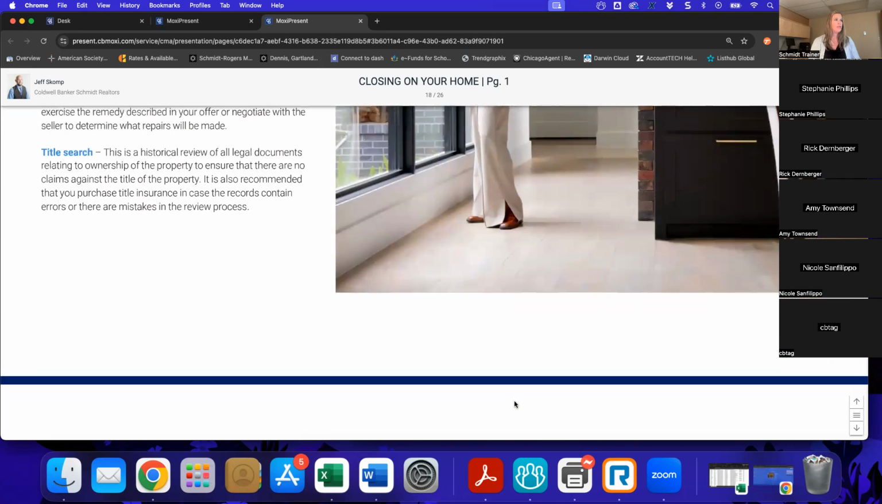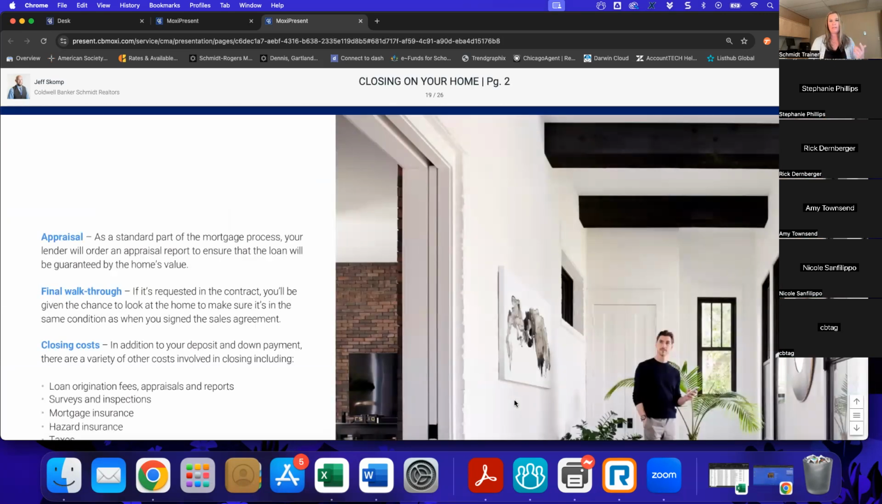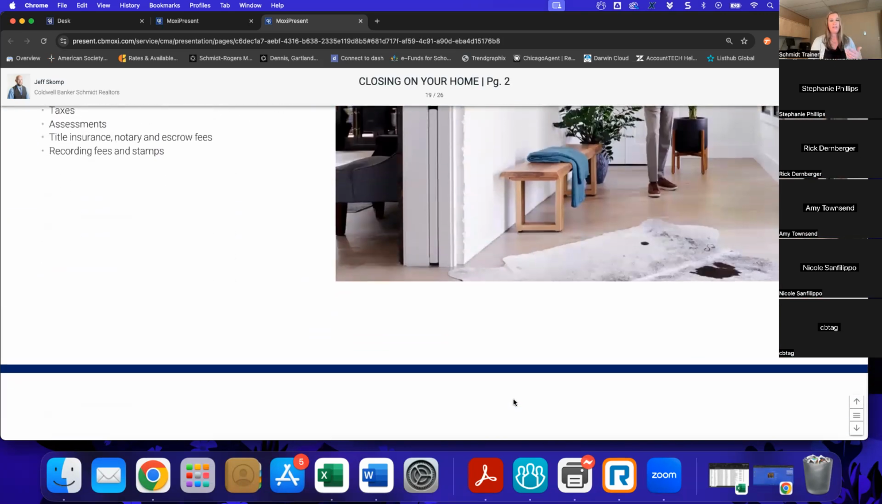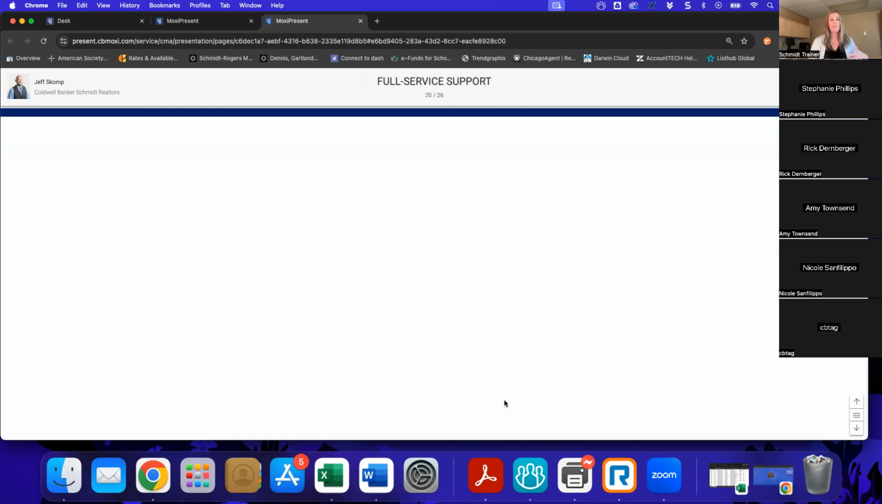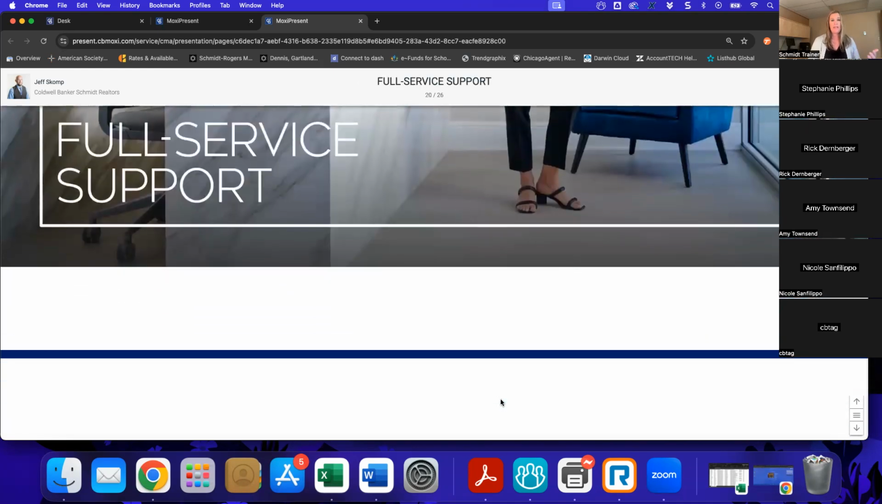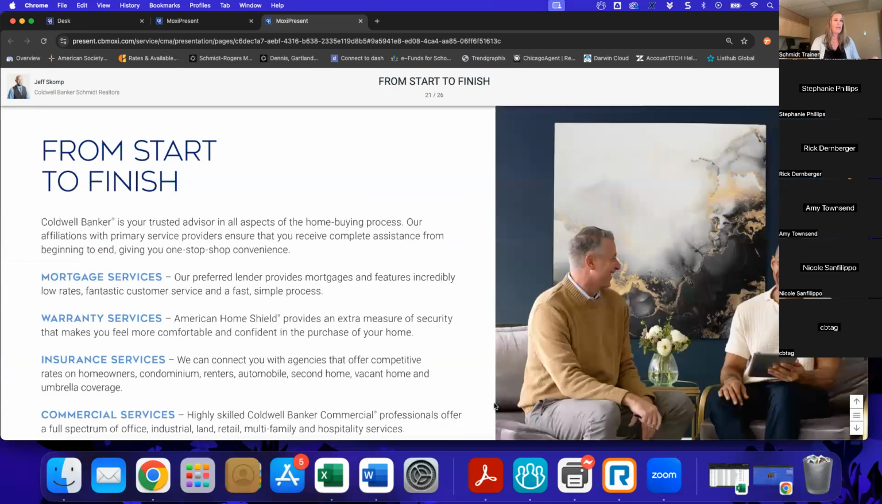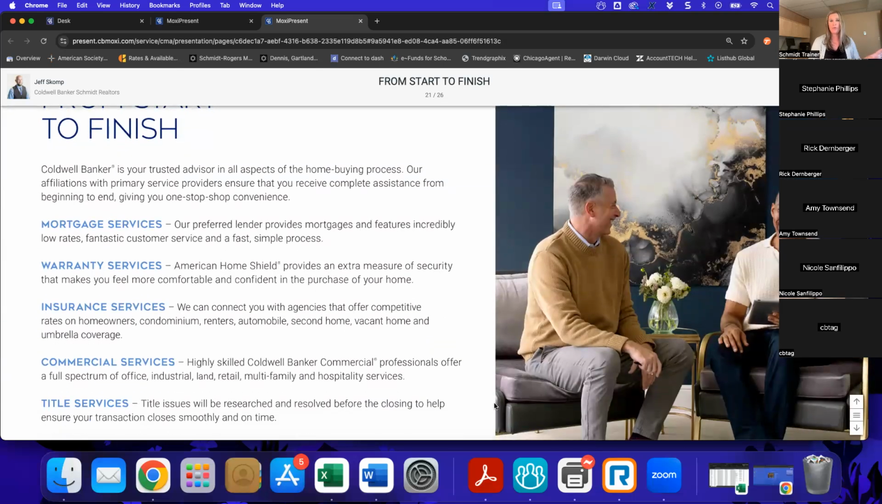Making an offer, closing on your home really takes you through the entire process, particularly first-time home buyers or maybe empty nesters that have lived in a house for 20 years, so haven't been through the process in a long time. Some of that information is really good for them. So you really want to take your time, dial in that value prop that you offer them, and you'll have all of this here for you ready to go. And again, you can customize anything you want to customize as well.